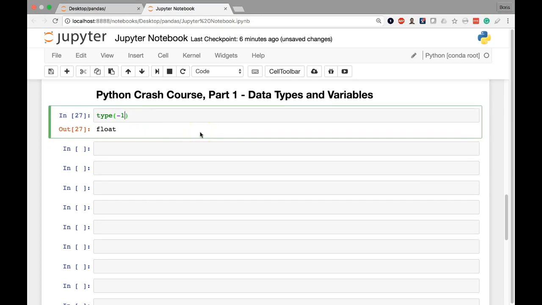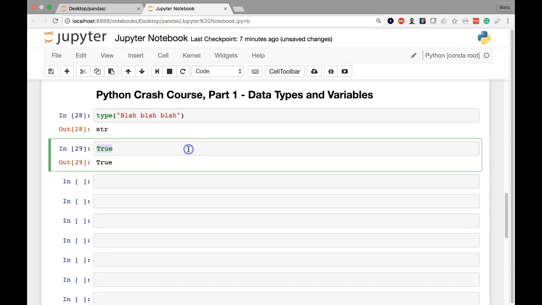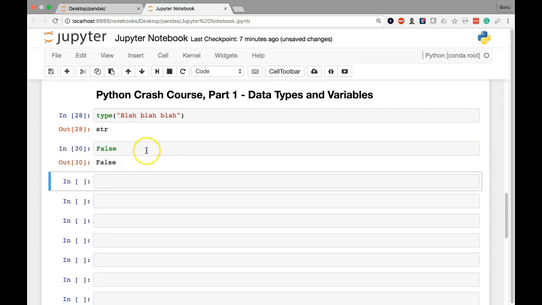If I pass in a string like "blah, blah, blah," that's going to say str for string. Finally, the last data type here I wanted to explore is the Boolean. The Boolean is basically either True or False, and Booleans in Python are written with capital letters. So if I have something like True, that's a Boolean value. We also have False, which is a Boolean value.